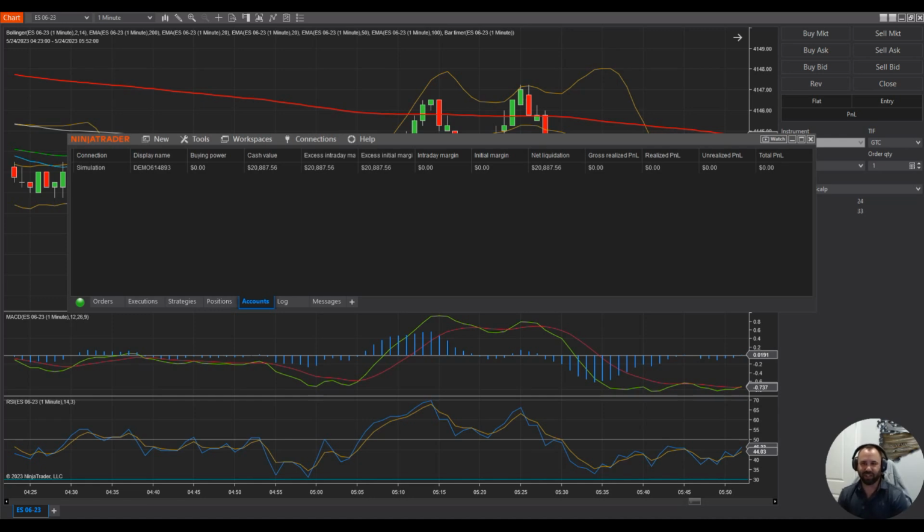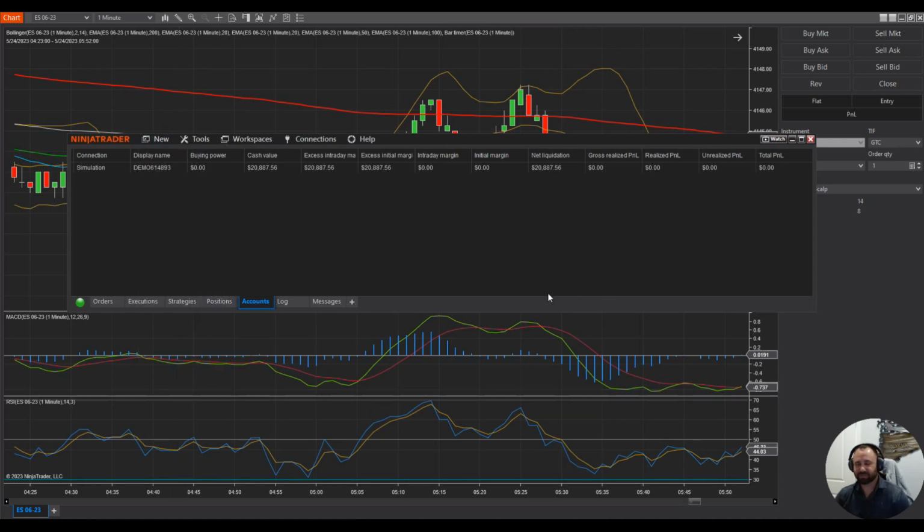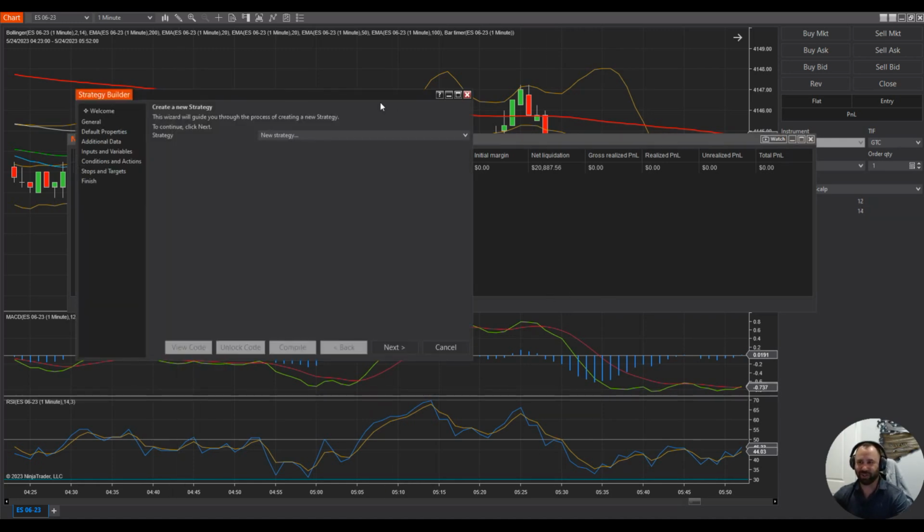As you can see, I already have a chart loaded with the ES in the background and the control panel in the front. You can see I just have a demo account, a simulation account with about $20,000 in it that we'll use for testing purposes. The first thing that we're going to do from the control panel is click New. And if you come all the way down here to the bottom, you'll see Strategy Builder. There's also the Strategy Analyzer, which we'll get to in part two. So we're going to click on Strategy Builder. And that should open up, and here we go.